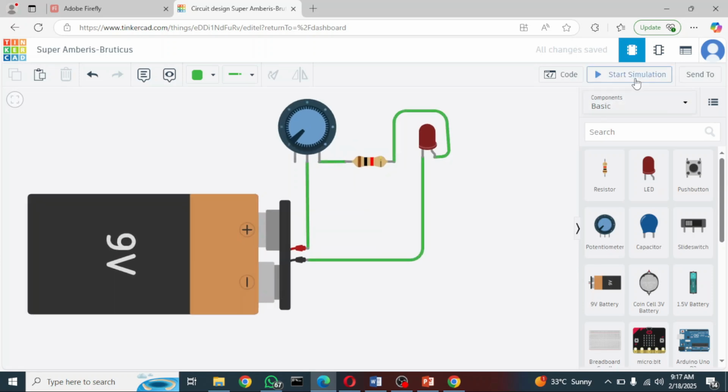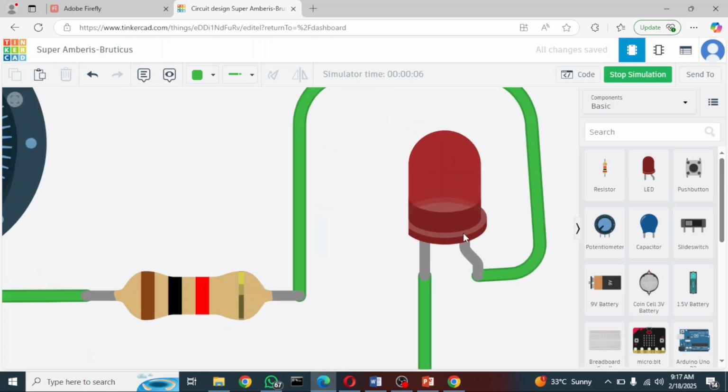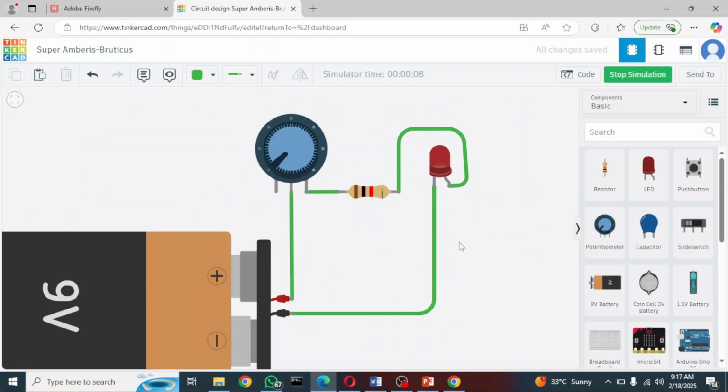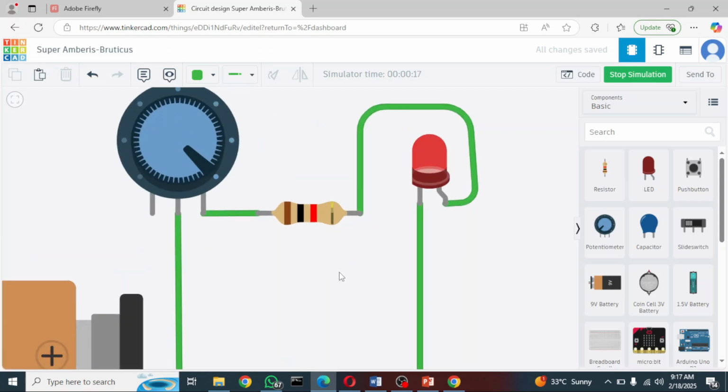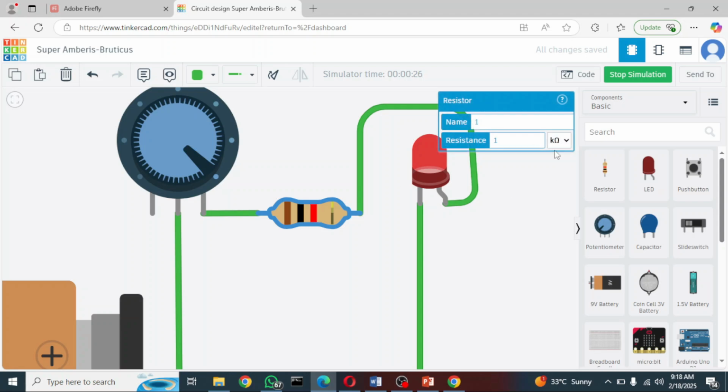We click on start simulation, and that's the lowest value. It's more like our LED is not even coming up at all. Now it's on. We can increase the value to get a brighter LED. Mind you, the potentiometer works just like the resistor. It limits the current. The resistor also limits the current. So we can reduce the capacity of a resistor. Resistance is measured in ohms. So you can reduce the capacity.